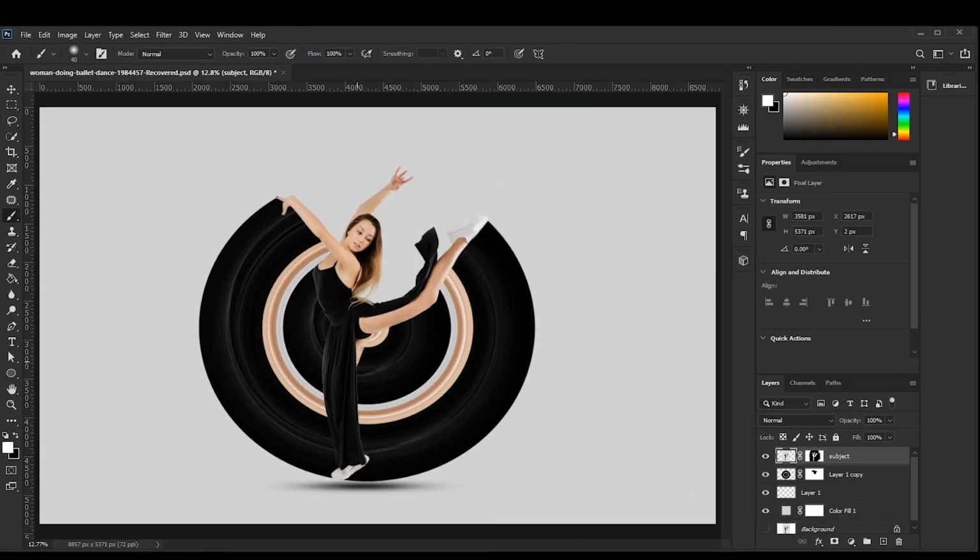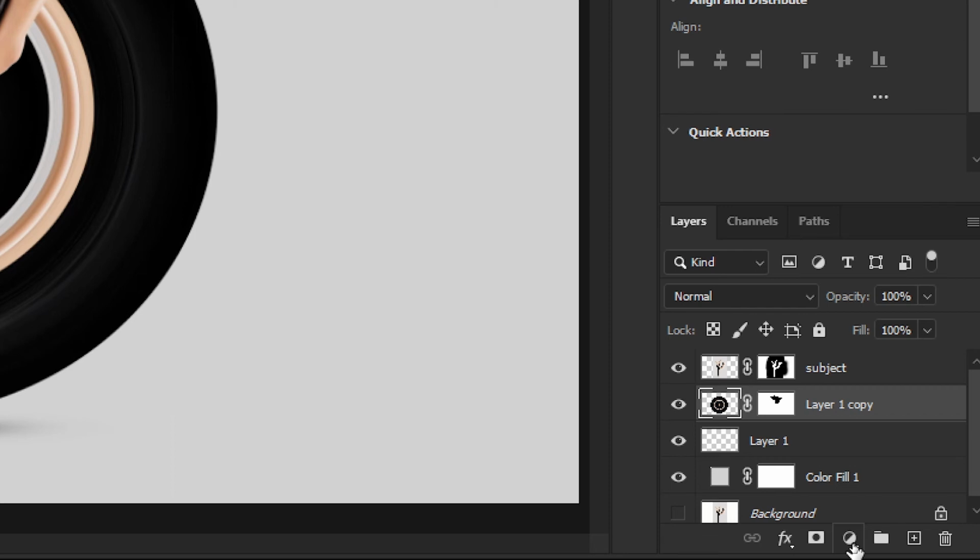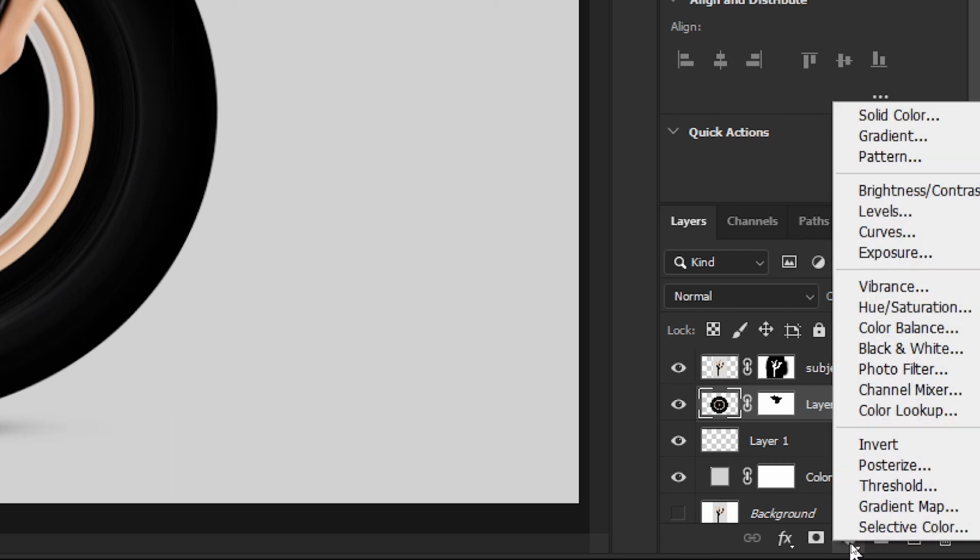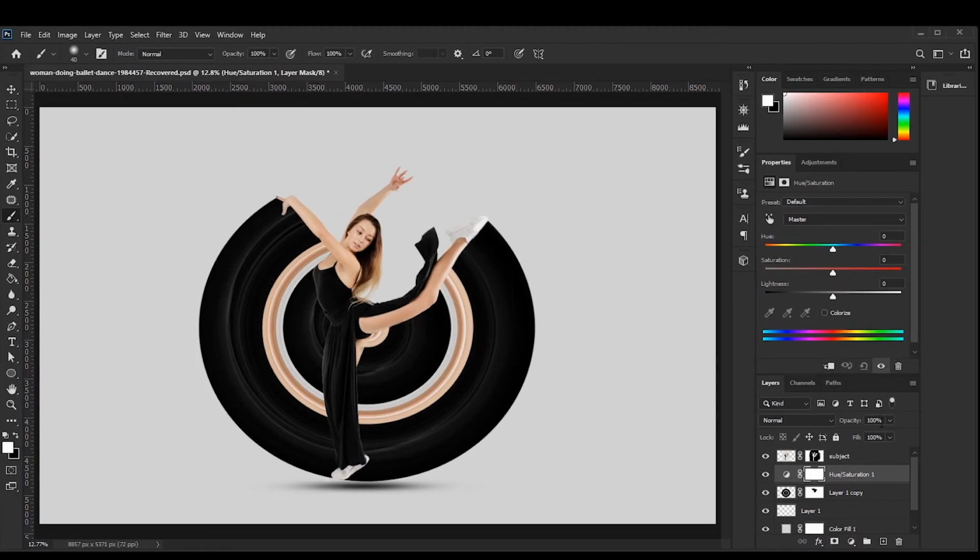At this point, you can decide to stop, or you can go ahead and add more adjustments. For example, let's add a hue saturation adjustment on the circular effect. So click on the circular effect layer. Click on the adjustment layer icon and select hue saturation. So clip it so that it affects only the circular layer.